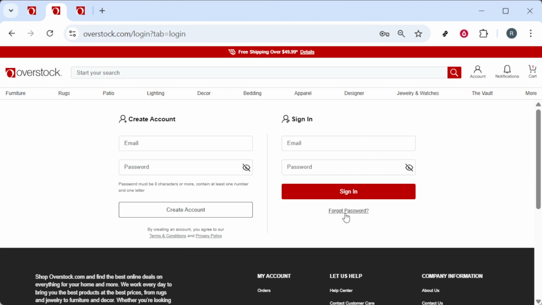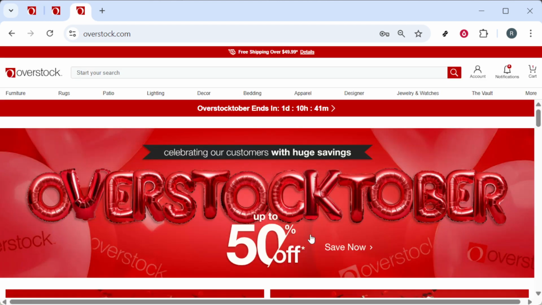After a successful login, you may see a prompt that says, "Let's go shopping." Click that to head straight to the browsing experience. Now you're ready to explore.